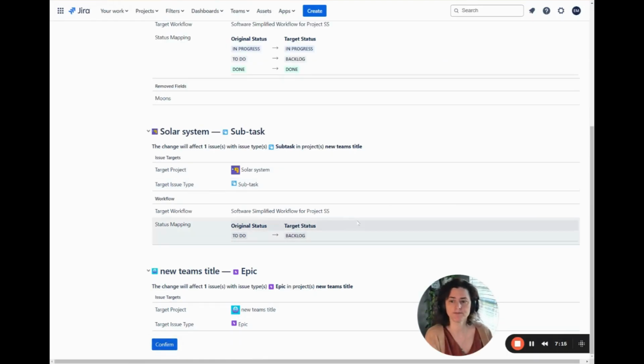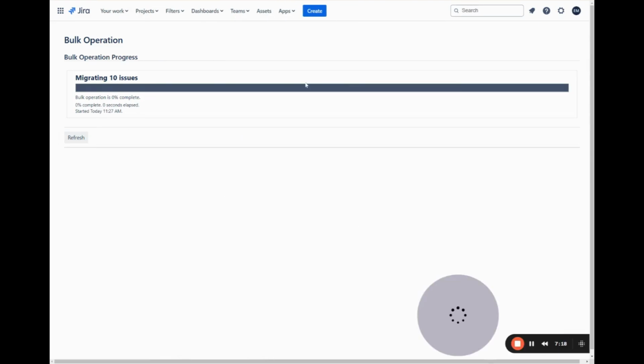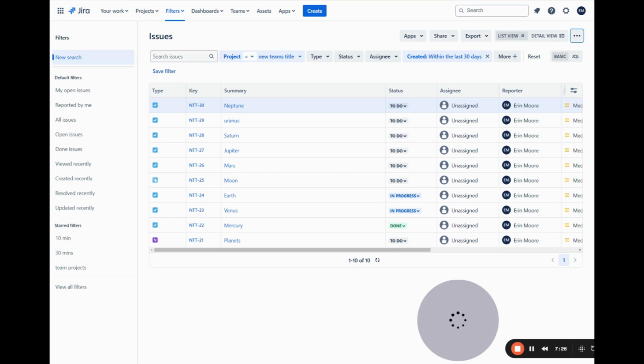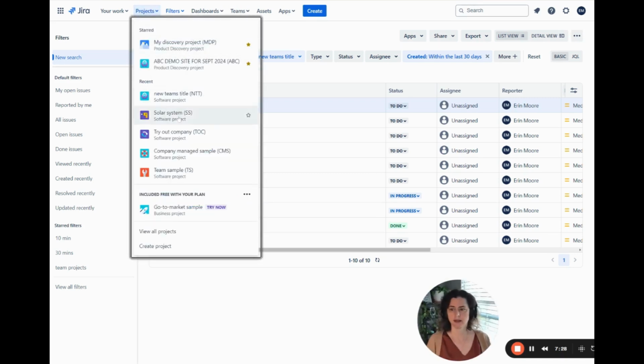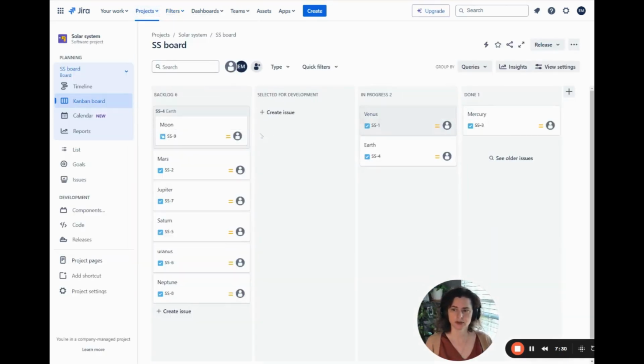and confirm. And I'm migrating all 10 issues over to my new project. It's going to just take a moment. Done. And now I can go look in my solar system project and find my issues.